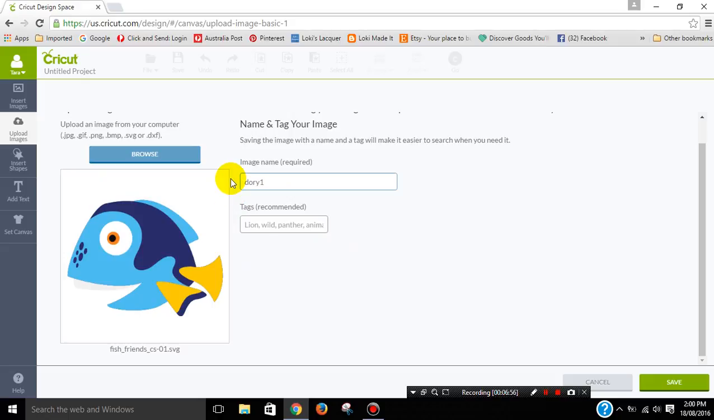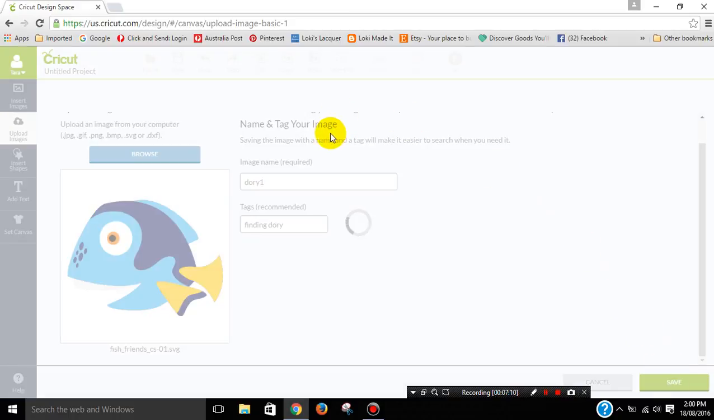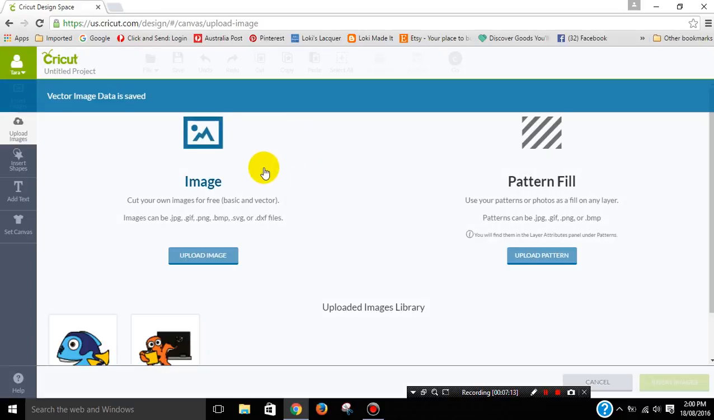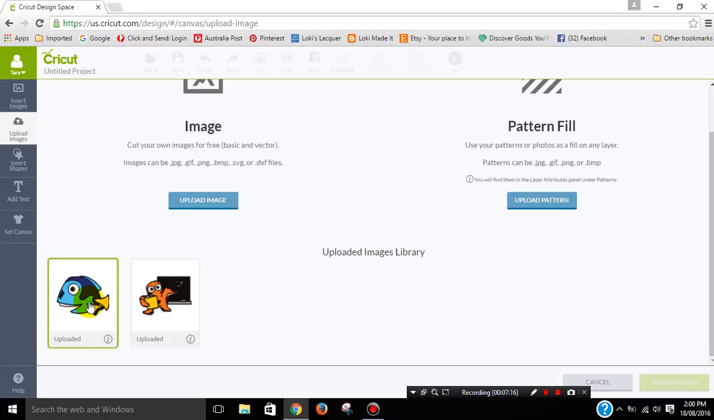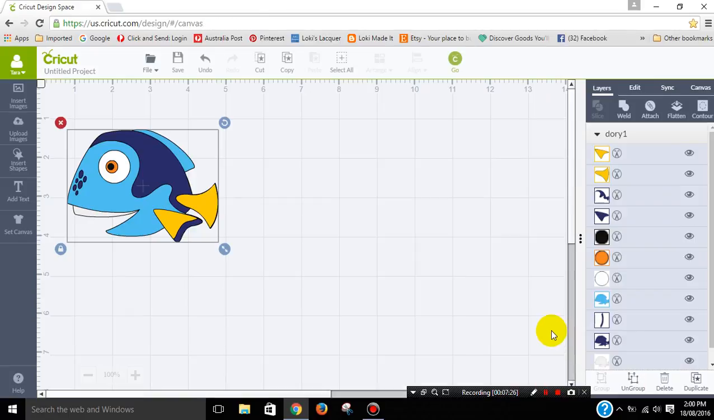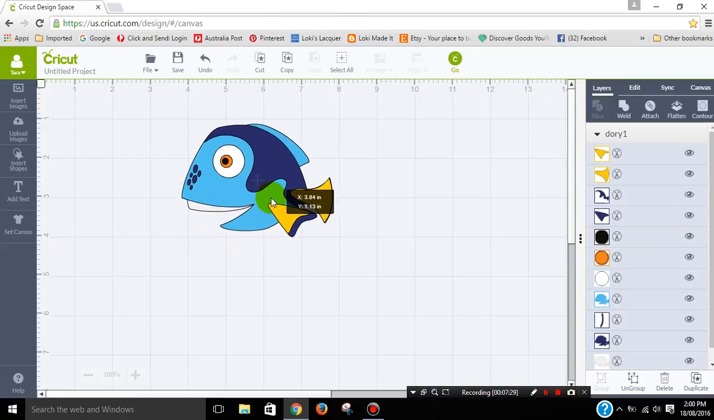Because obviously, as you know, in Cricut Design Space, everything is saved to the cloud, not to your desktop. So once you've written what it is, and if you want to tag it, I could put Finding Dory, so I know that's what it is. I click on Save. And you can see now that it is saved and uploaded. All I have to do, you can see I've used another one. All I have to do now is to select the file I've just saved, as you can see here, and insert images. And there we go.